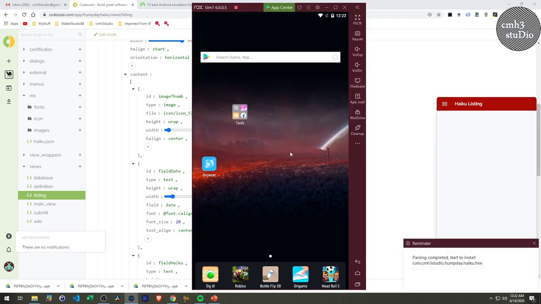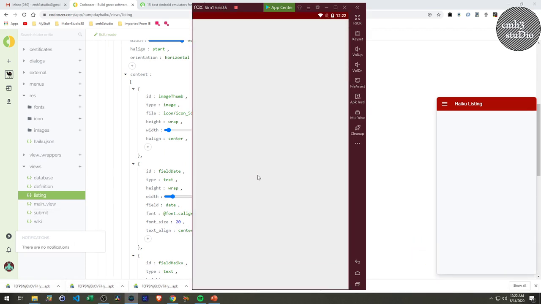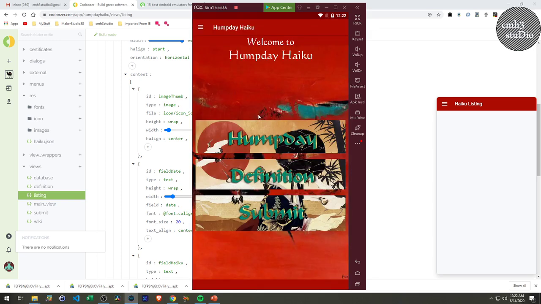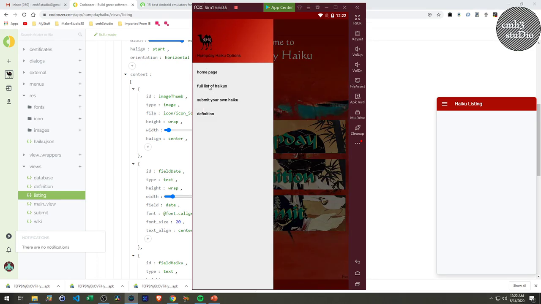So this is Nox. It's an Android simulator or emulator, and what I'm doing is, just before this video I was done with my editing and I got my latest version of it. And so this emulator lets you basically take that APK export and bring it into your emulator software. So this is the app on the emulator. And so the one I was going to show you was the listing of all the haikus.